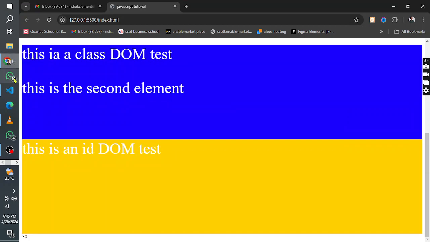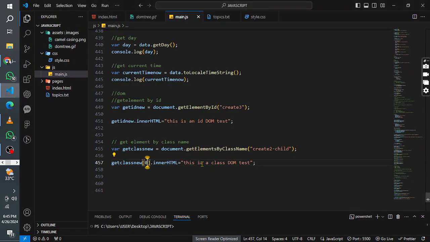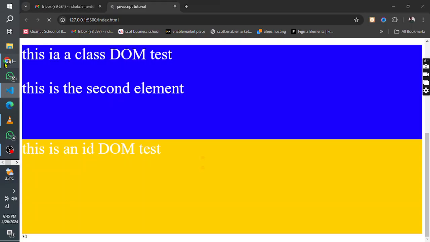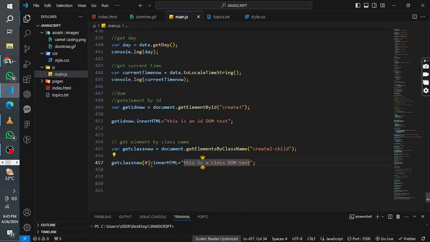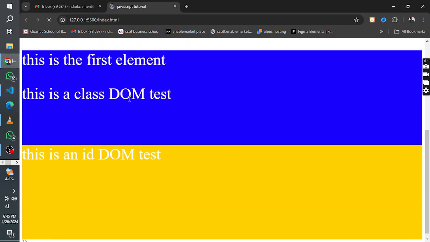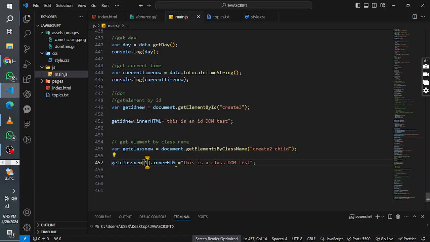Oh, I made a mistake here. This is a class DOM test. This is a class DOM test. Okay, so it has been indicated here. Alright, so if I wanted to manipulate the second one, I will simply use 1. Okay, 0, 1. This is a class DOM test. So I can simply do it for the 2. I can say 0. I can copy this instead of using a loop or something.